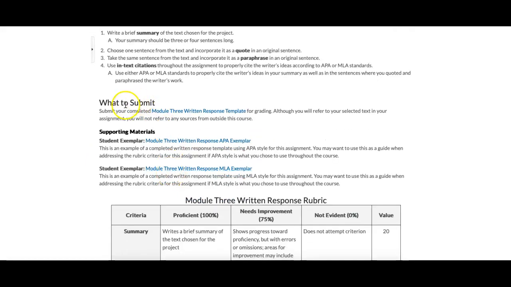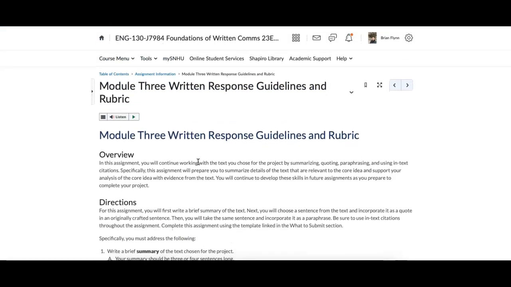We have an example from a student. We have the rubric here, and we have a template and also different responses with APA versus MLA, depending on which one that you choose to use.